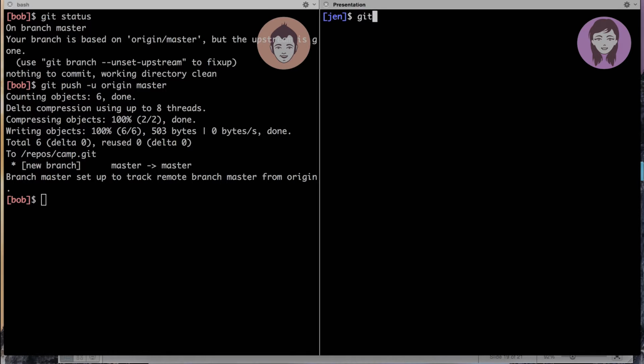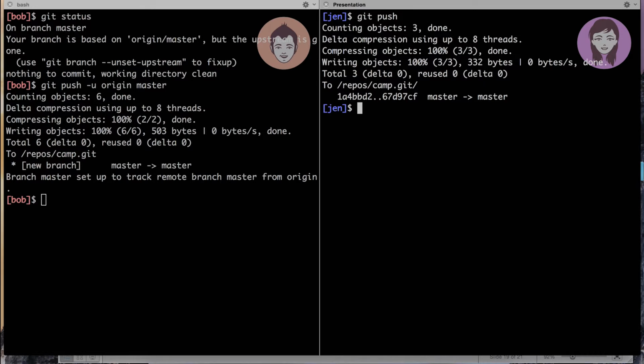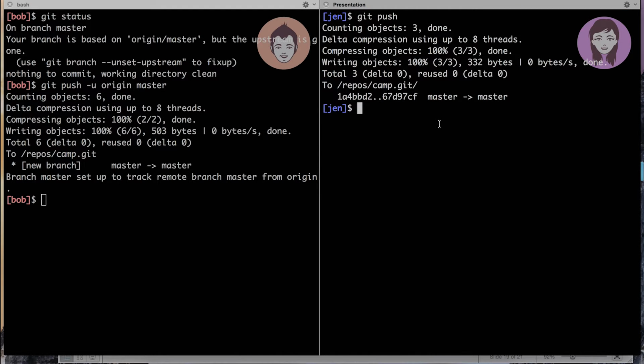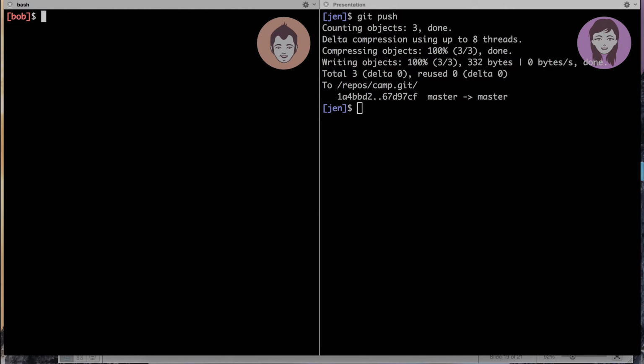So to share it, I need to call git push. And since Bobby has already set up everything that's required to properly push, Jenny doesn't really need to add any more information other than just git push. So now Jenny's changes are in the repository as well. It's time for Bobby to get those back. And to do that, Bobby will do git pull.